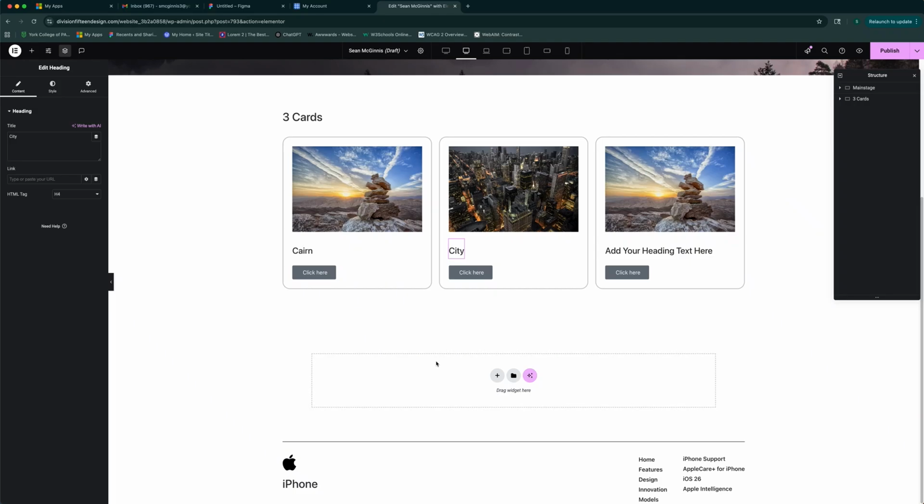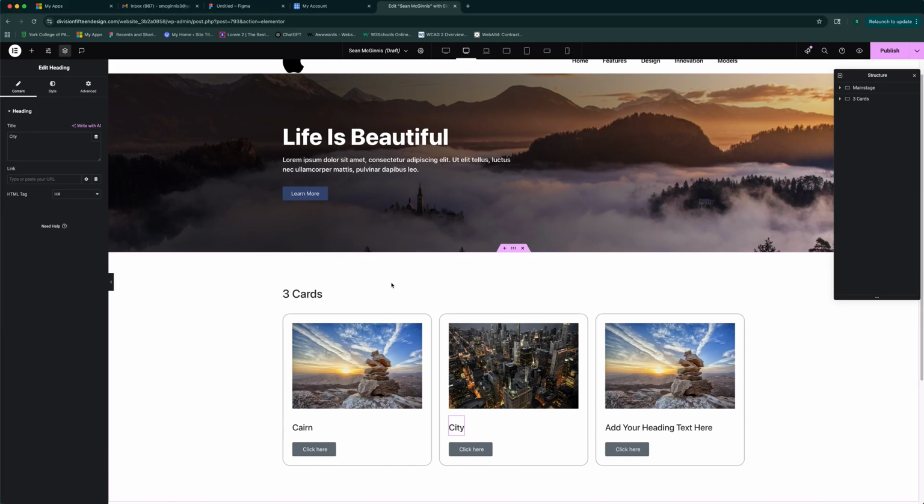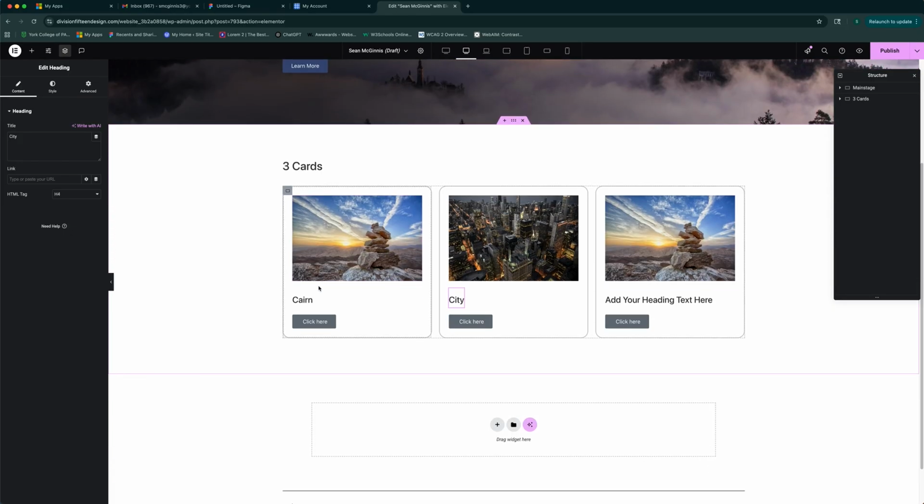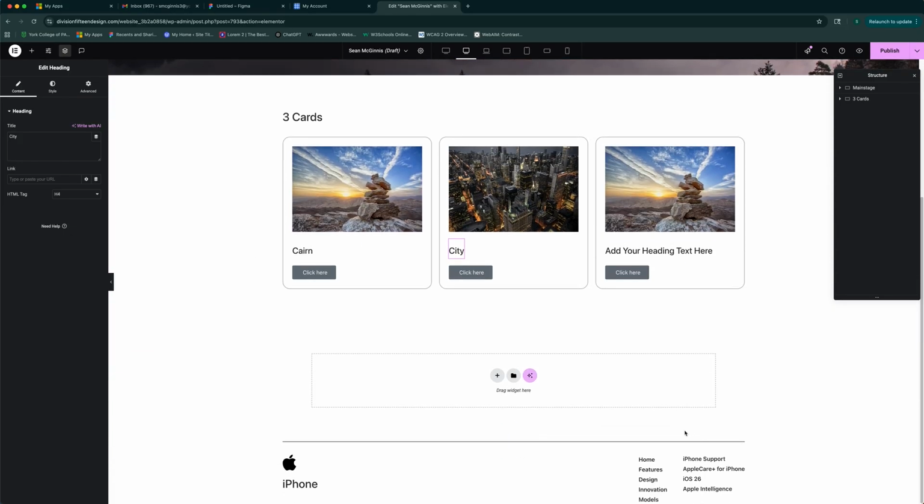Here's the third part of this. So we've done our main stage. We've got our 3 cards set up, right? And now we're going to do a third section here, and we're going to do cards that have side-by-side content, right? So we're going to come down here.